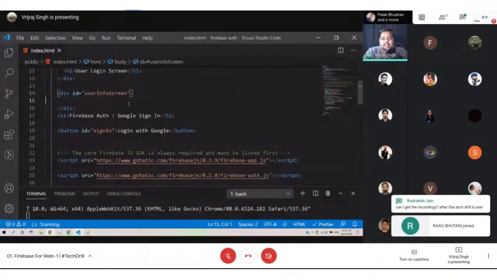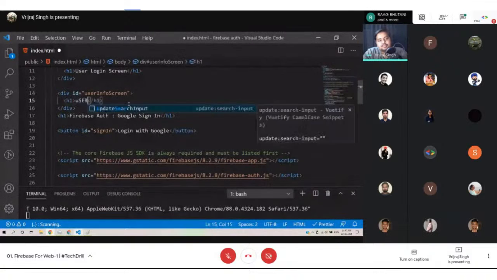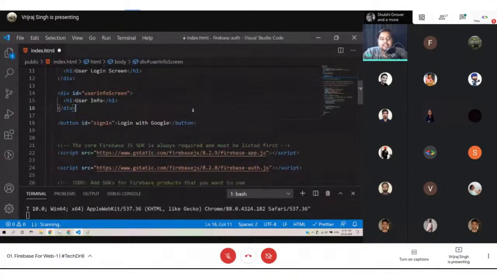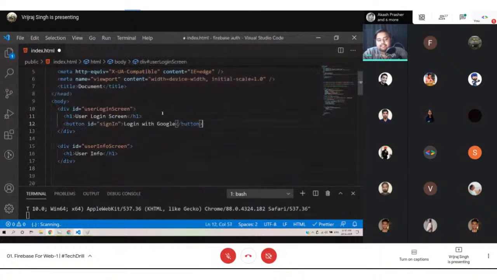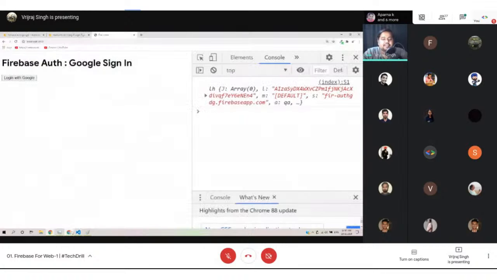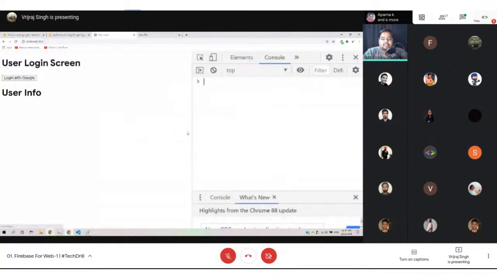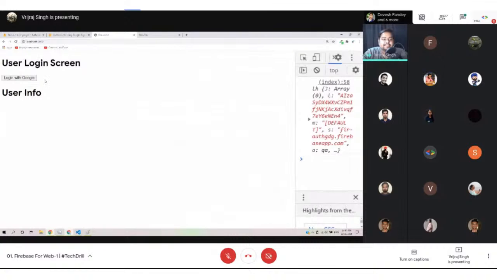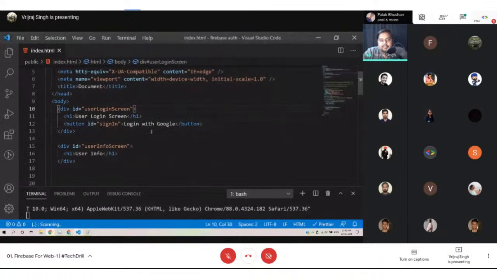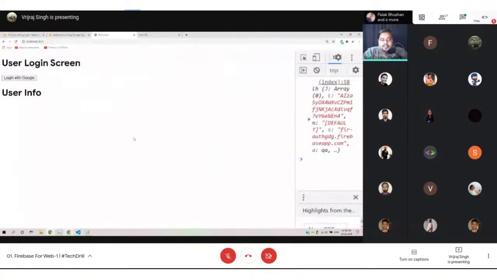Okay, so here we have user info. I will remove this one. I can pass this button in this section. So I will reload this page. So we have two sections, user login screen and user info. You can design it and add some CSS, you can do that. But right now I'll show you the details of the user.